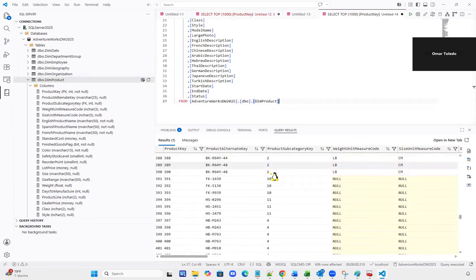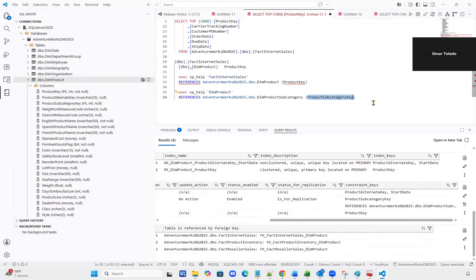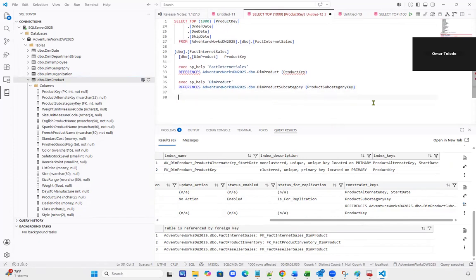See here, they have the same category. The other one has the same category. The other one has the same category. Okay, now we have the product subcategory key, but we still don't have the category name, right? Okay. Being product subcategory.